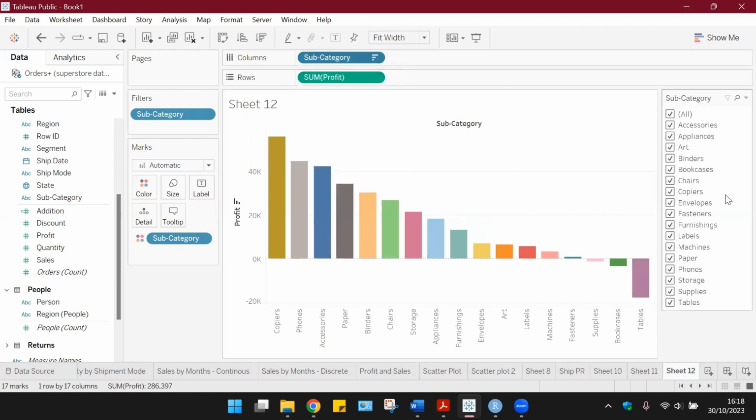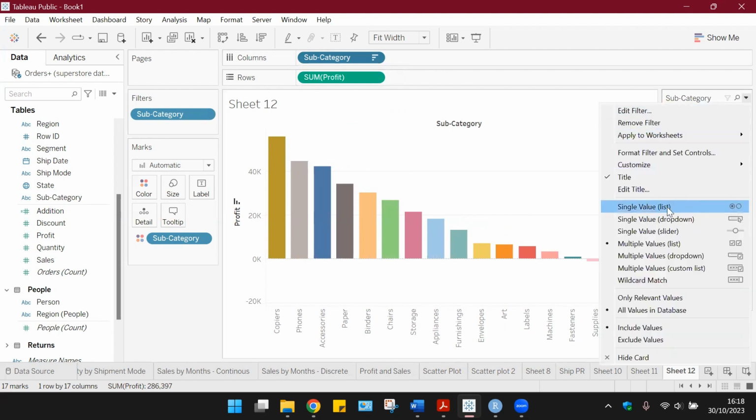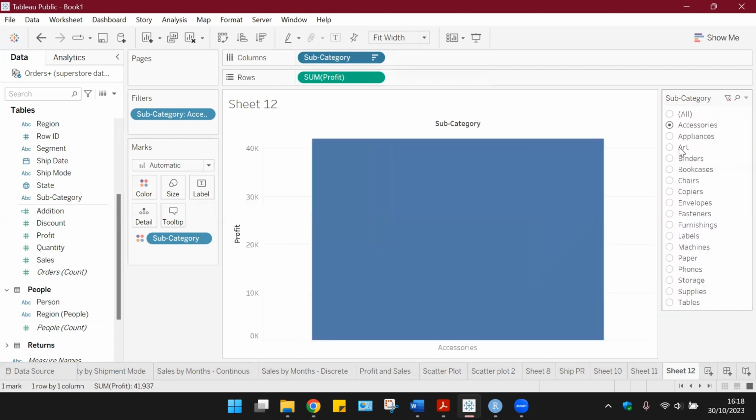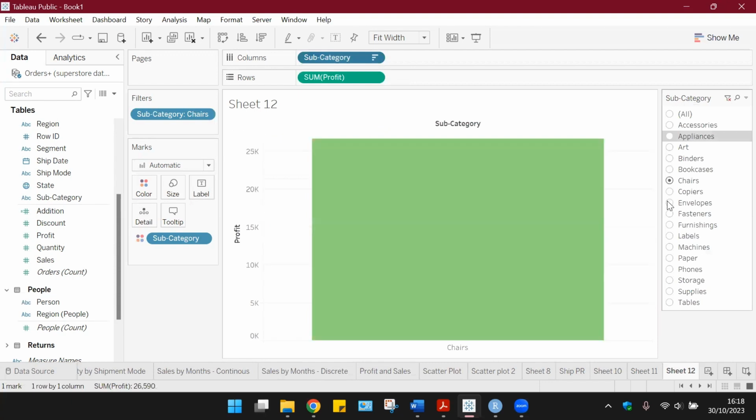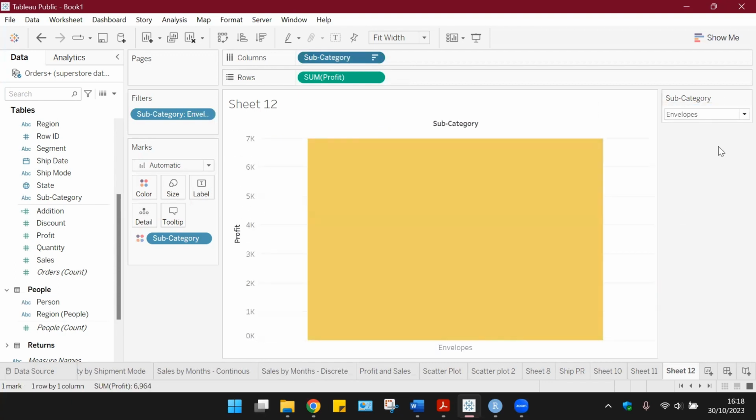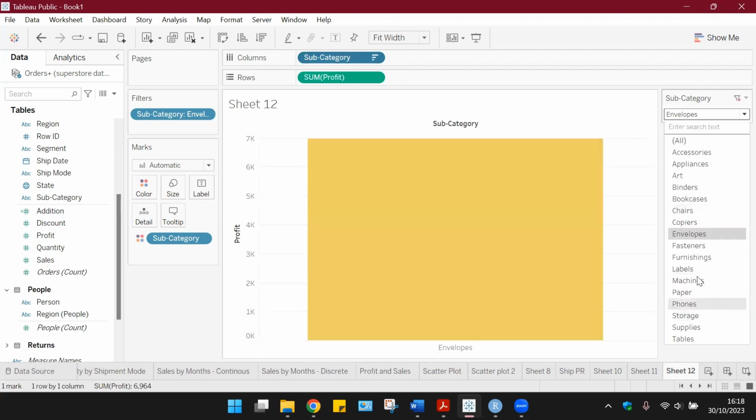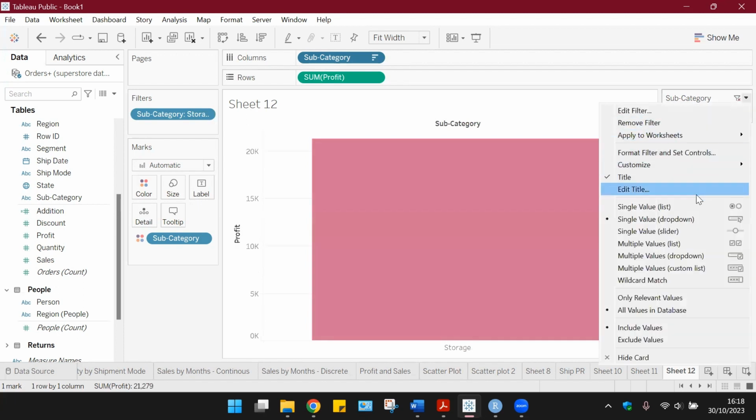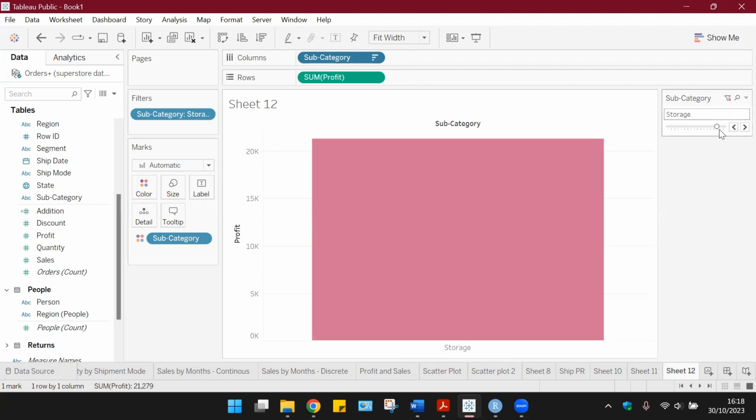Now notice we can also change how we select, that is the control we have on the filter. We can select on specific entries. We want to see specific entries, that is when we have a single value list, we can have a drop down. We want to select one of these. The drop down allows us to select only a single one. Then we also have a single value slider. We can always select one value in each of these cases.